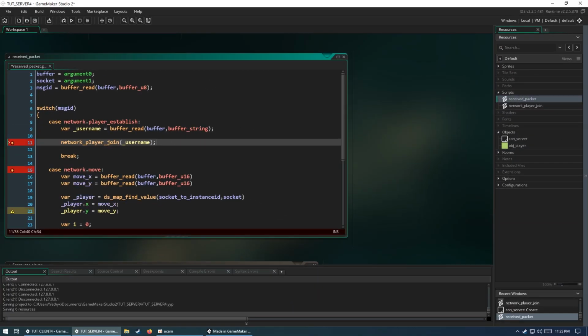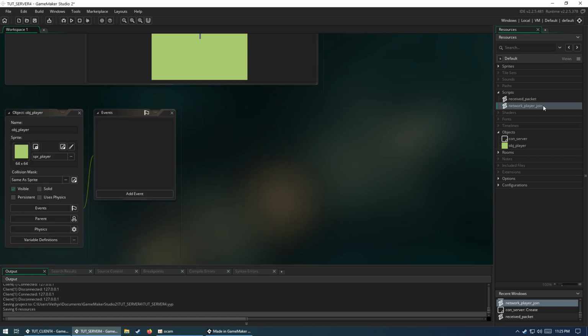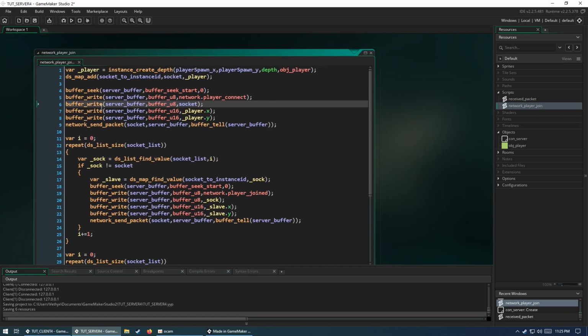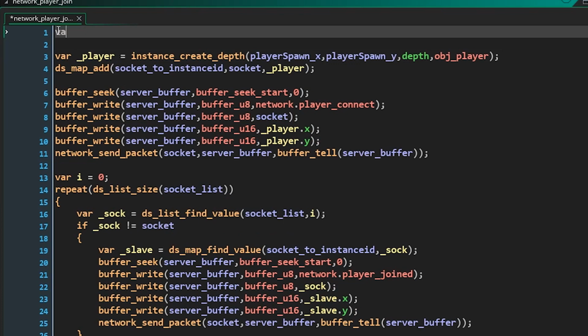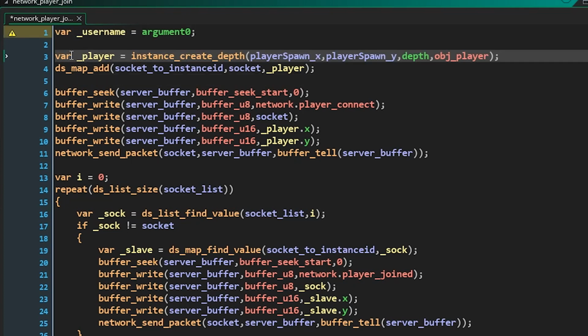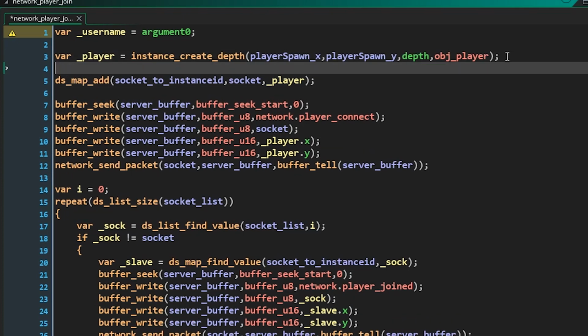Now let's open the script, network player join. Let's grab that username. At the very top of our script, we'll say var _username equals argument 0. And then when we create our player, which is right here, var player equals instance create depth object player, we can say _player.username equals _username.